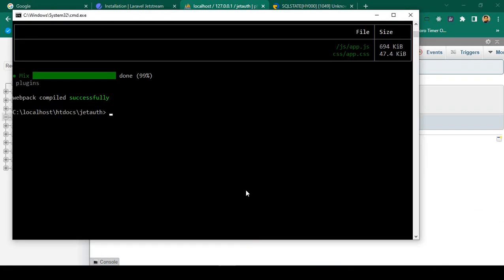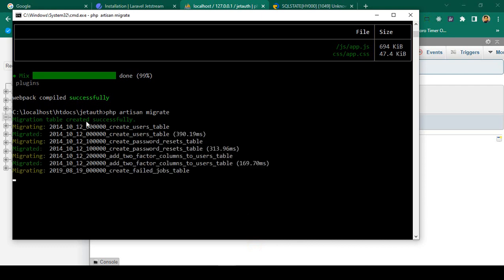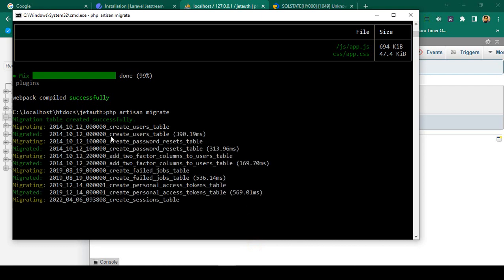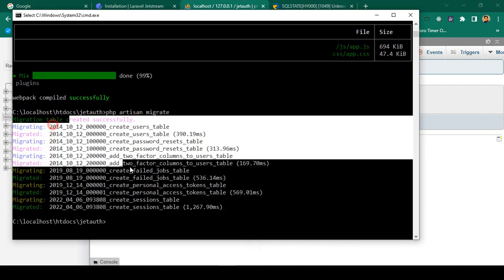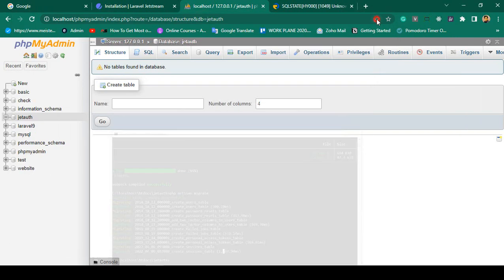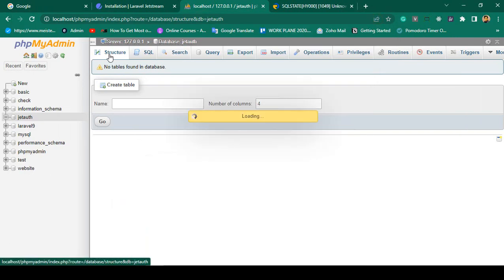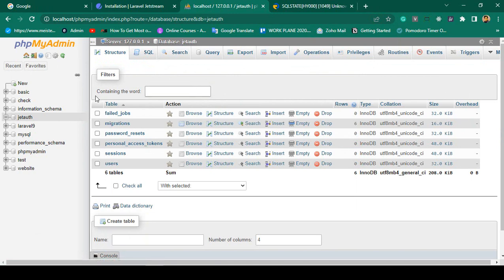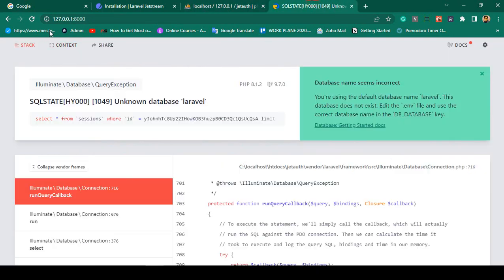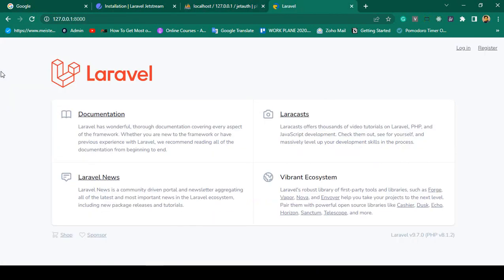Let me show you. Now run php artisan migrate and press Enter. You can see it has successfully created all our database tables. Now if you go to our database and refresh it, all the tables should be added. Yes, you can see all the tables are added, including a default users table. And now if you refresh our project, it should work.